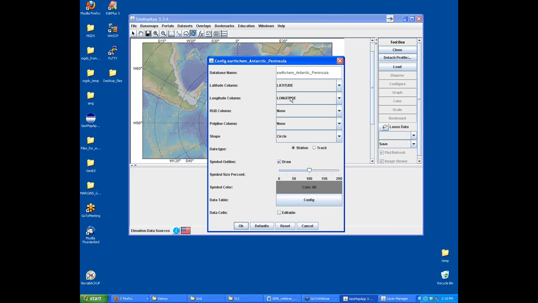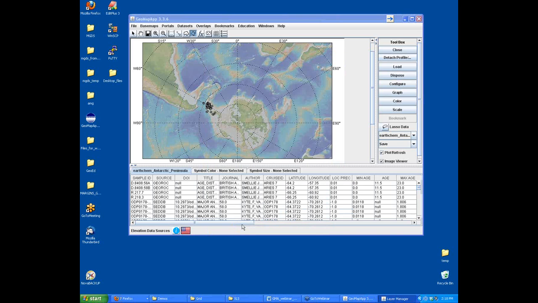Had we labeled those columns something else, then we would need to use the drop-down menus here to find the column header that corresponds to the latitude and longitude. So everything looks good. We hit OK, and three things happened. First, the location of the points is now displayed in the map. Over on the right, we see a control panel with some functions that we'll look at. And down at the bottom, we see the contents of the spreadsheet.